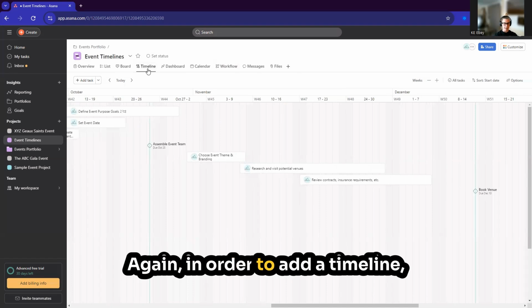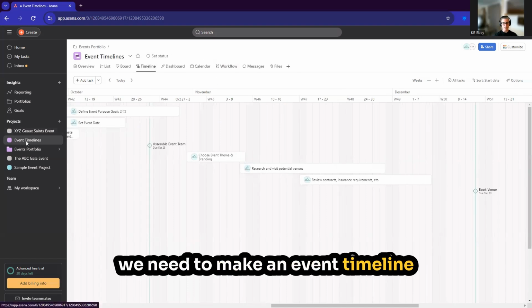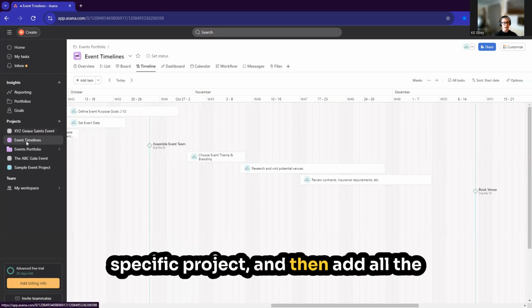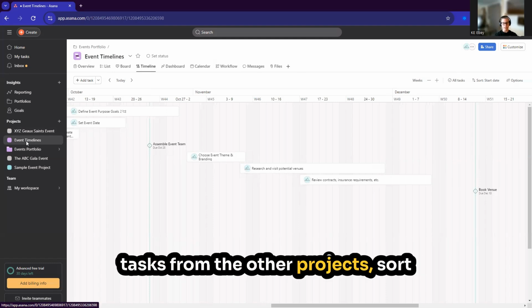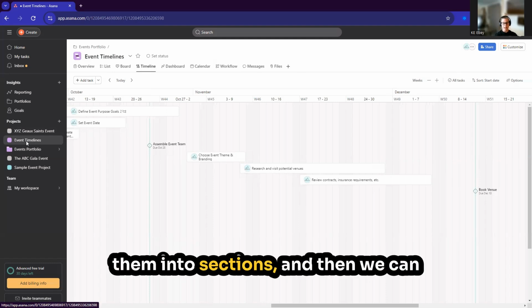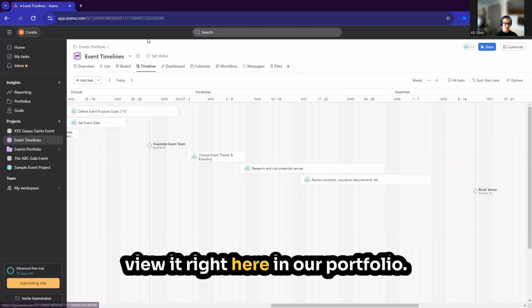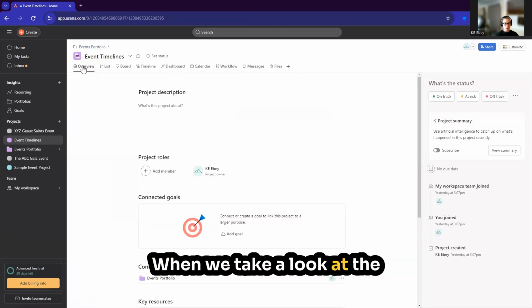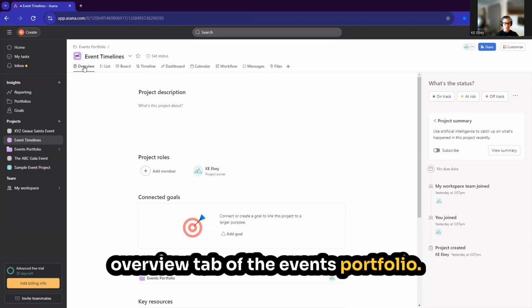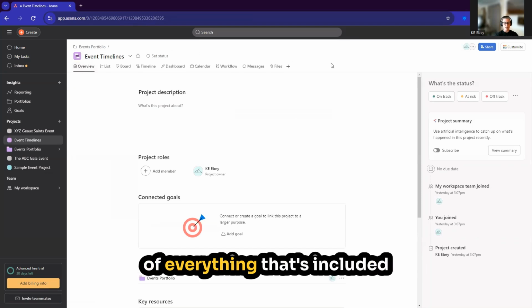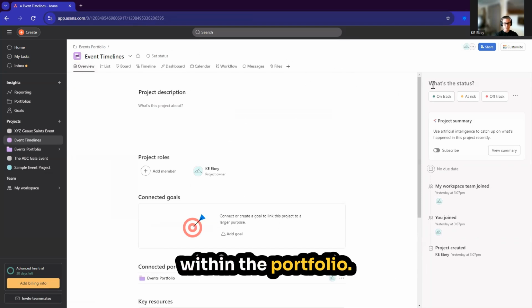Again, in order to add a timeline, we need to make an event timeline specific project, and then add all the tasks from the other projects, sort them into sections, and then we can view it right here in our portfolio. When we take a look at the overview tab of the events portfolio, this is actually the overview of everything that's included within the portfolio.